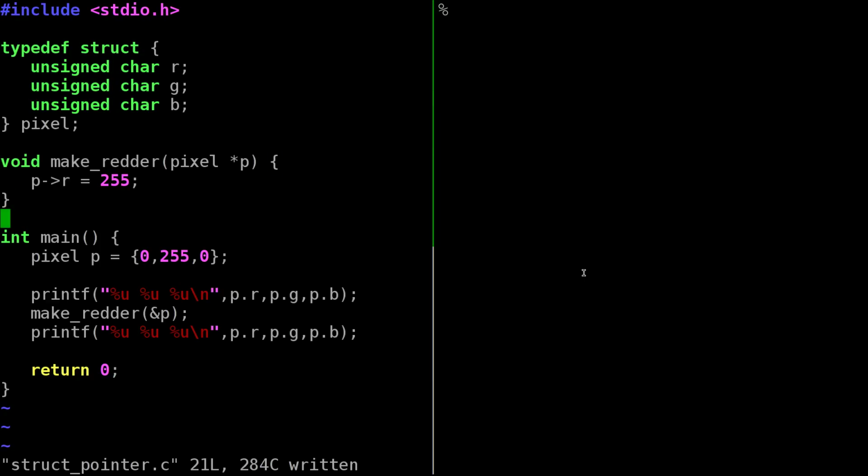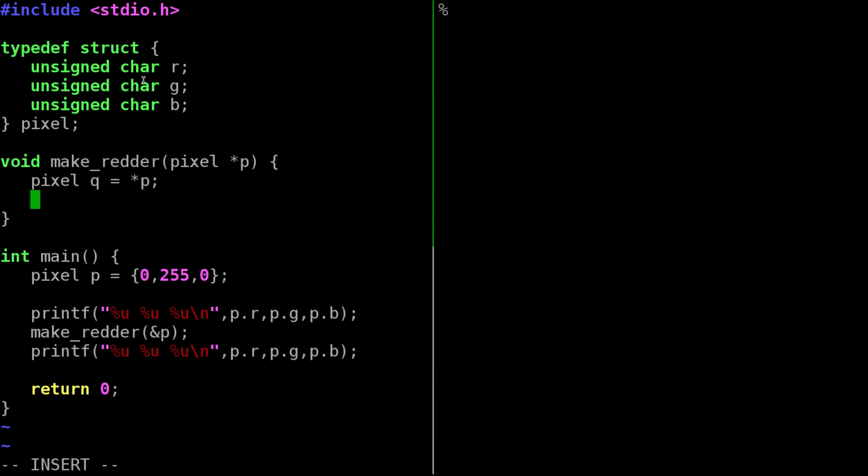So I just want to quickly show you what happens if you were to dereference this pointer. What would you actually get? Well, say we were to do something like this, pixel q equals, and then we dereference p. Well, if you remember, when we dereference ordinary variables, we just get their value back. And it's the same here. We've just got the value of the pixel p back. So all those 3 bytes, that is its value. And they're going to be copied into the local variable q.